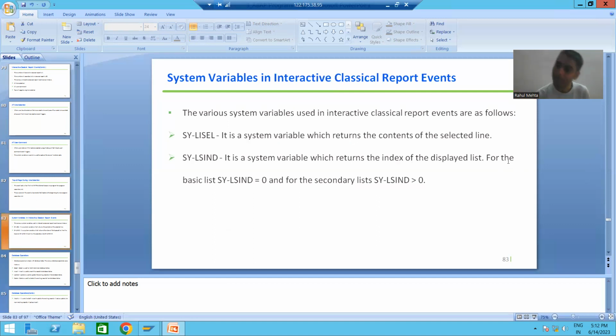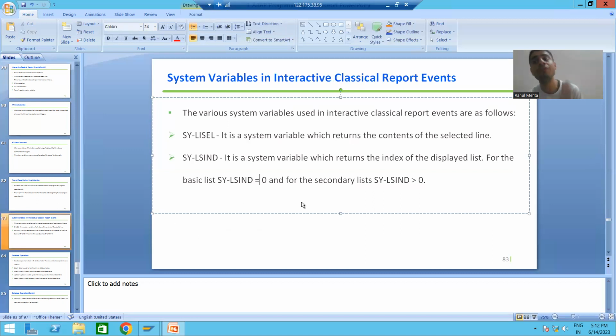Whenever we have the basic list, this system variable is always zero. Whenever we have the secondary list, this system variable has a value greater than zero. And you all know how many secondary lists are possible? 20 secondary lists. It means this system variable for the secondary list will vary from 1 to 20, because we have 20 secondary lists possible.